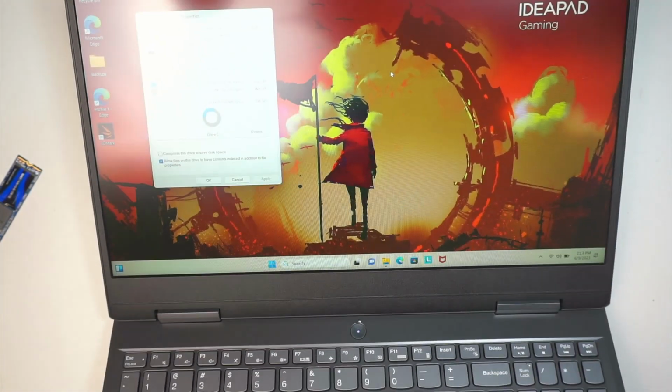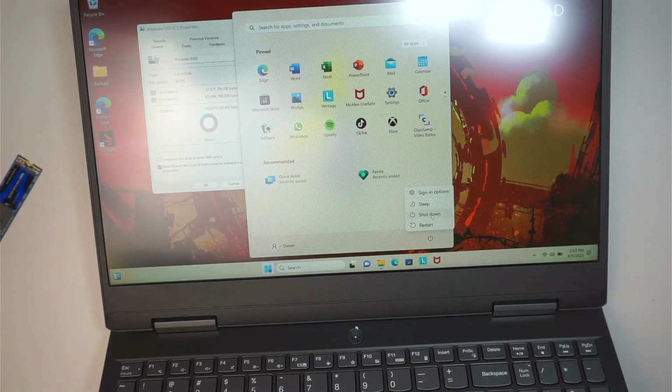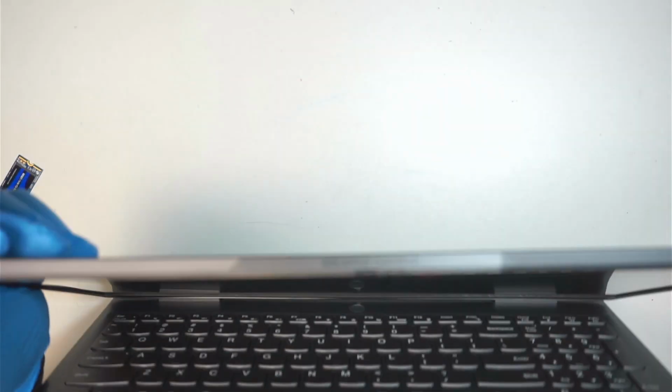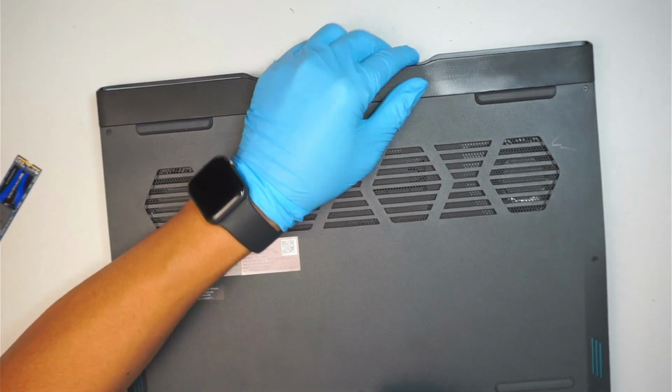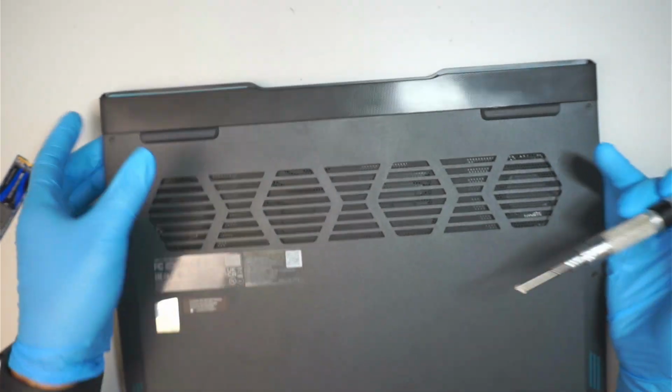The first thing I like to do is shut down the computer. And this is Lenovo Legion. Sorry, I think it's Lenovo IdeaPad Gaming 3, not a Legion computer. Once the computer is shut down, the next step is to get yourself a Phillips screwdriver. This is what I got here.